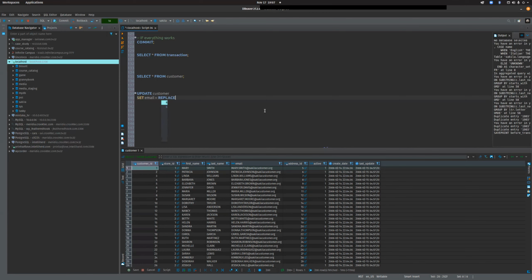So I'm going to real quick do a replace, and we're going to replace email. We're going to replace @sequilacustomer.org with @movies.com. And we're going to do this for everybody, right? So I'm not going to put a where clause, but I could just run this, but there's a lot of risk. So let's say I accidentally delete everyone's email.